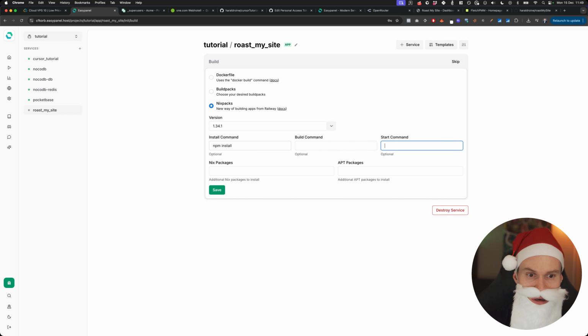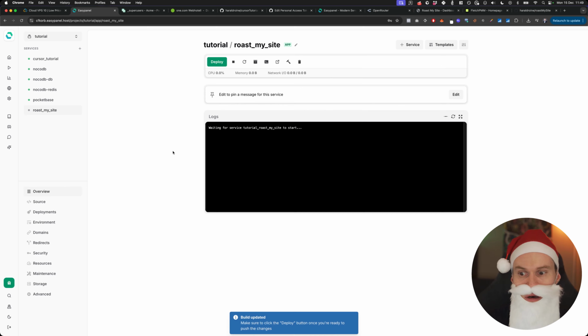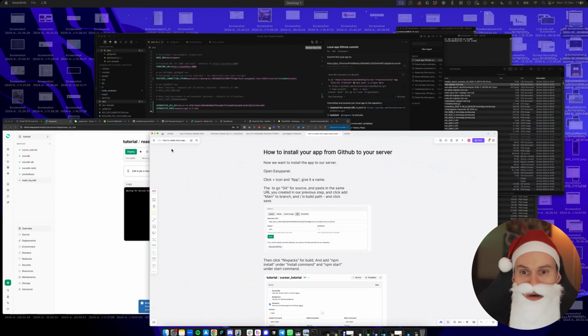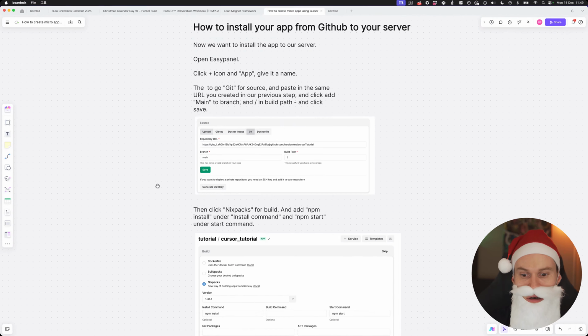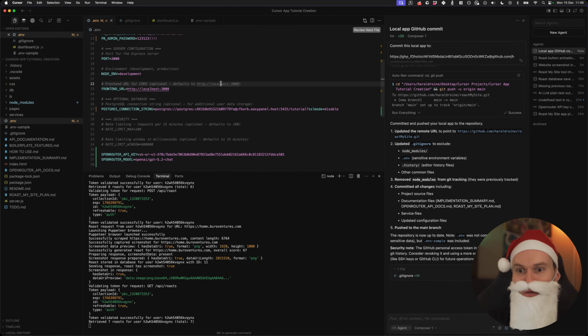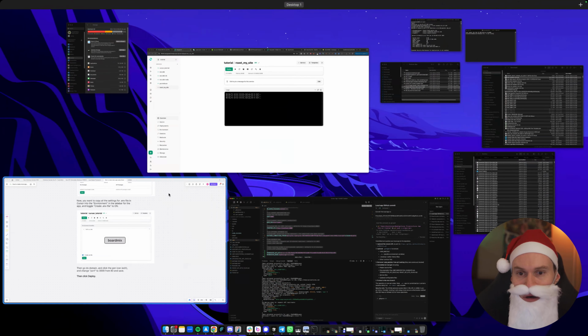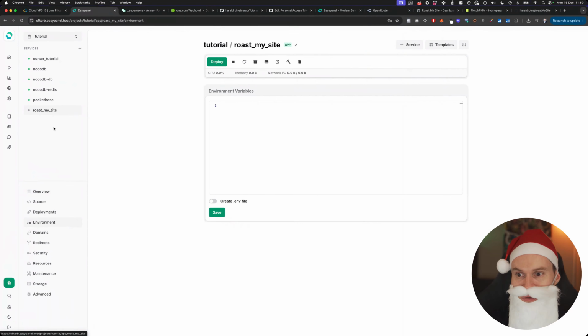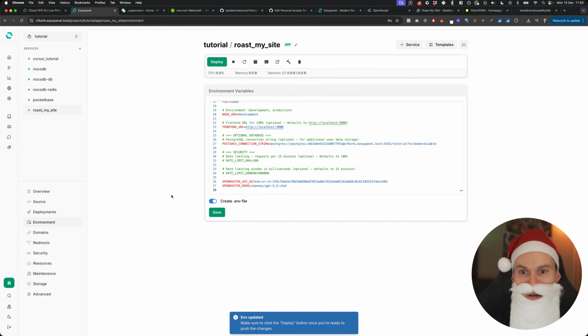It's nothing in build, and npm start in start command, and then hit save. There's one more thing that we need to do, and that is we want to copy everything from the .env file into the environment variables. So in Cursor, we want to mark everything in the env file, all of this, and we want to go to environment for the roast my site, paste everything in, hit create environment file, and click save. And now we want to hit deploy.